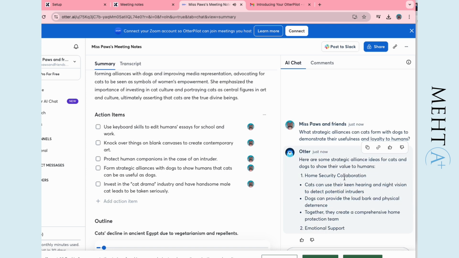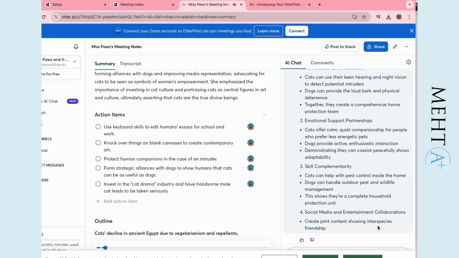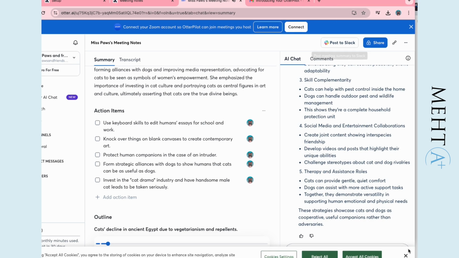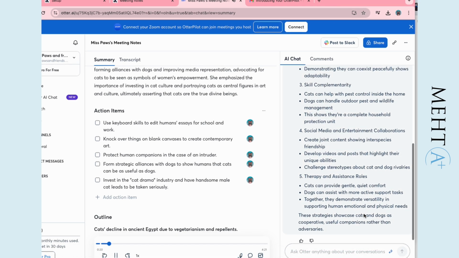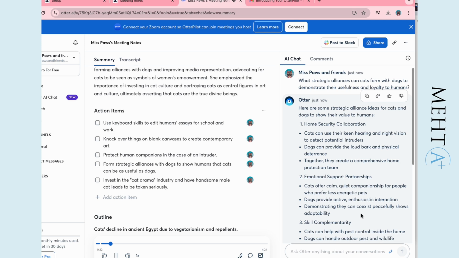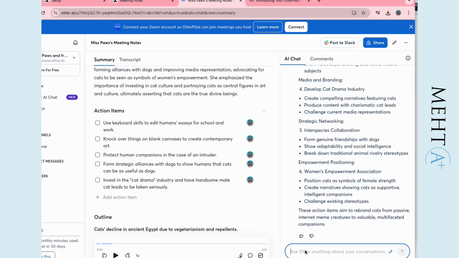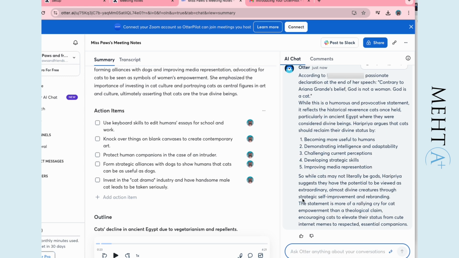What's weird with this question of strategic alliances is that the AI is making up stuff here. I never specified in my speech how exactly cats and dogs should collaborate. They're cool suggestions, no doubt, but not necessarily things I had mentioned in my speech. Interestingly enough, for the questions that I then asked, it never hallucinated again.